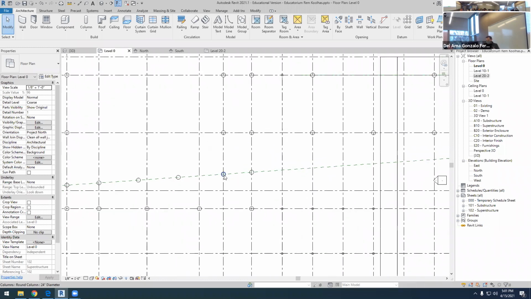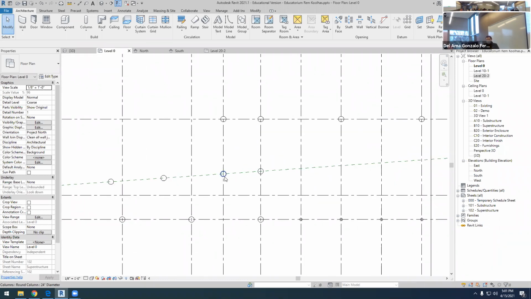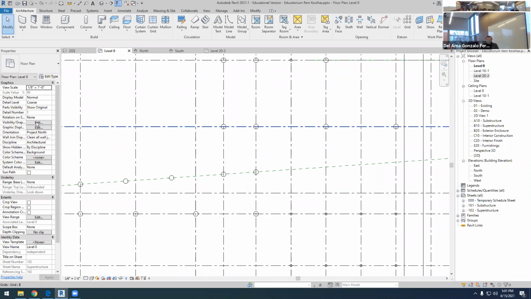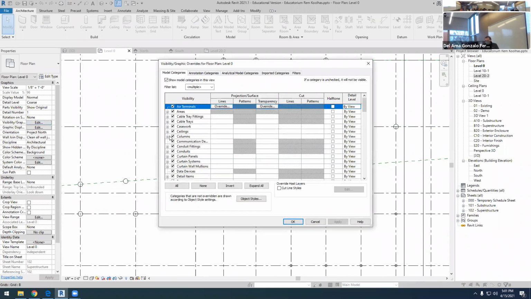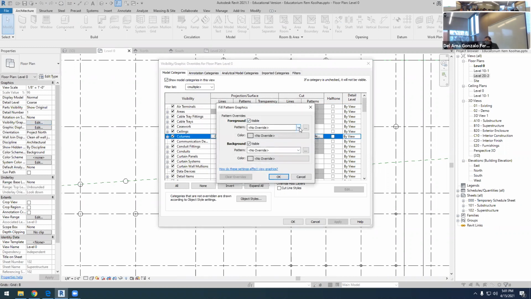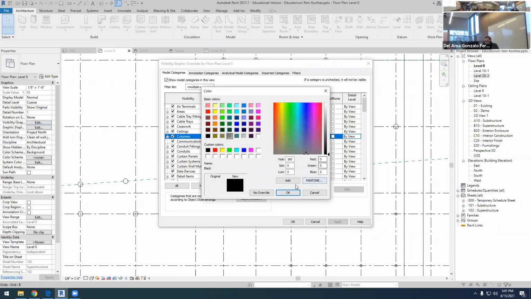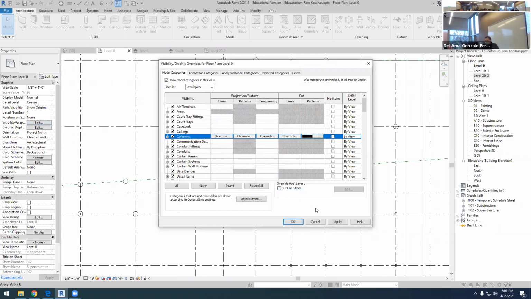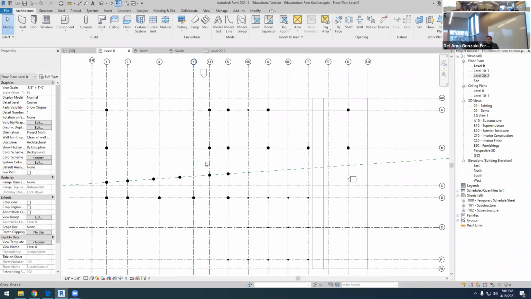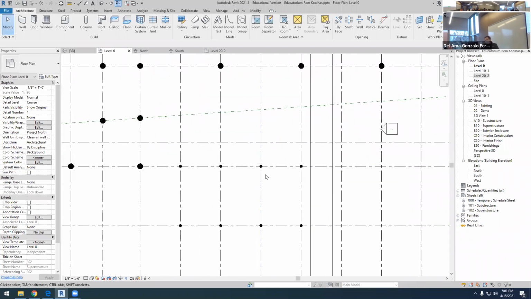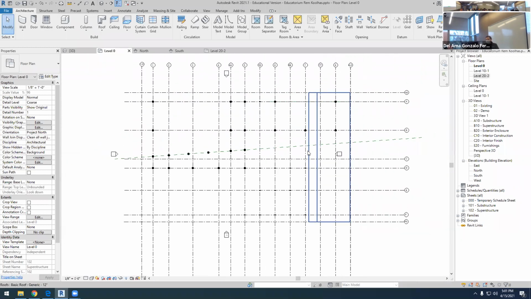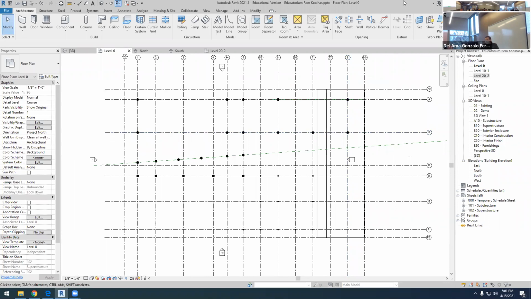if you want to see like black dots to realize what the structure is, we can always go to visibility graphics. Here we have columns, and the cut pattern, make it black solid, black. Okay. So now I think it looks better because we understand where the columns are. And then we can compare these.